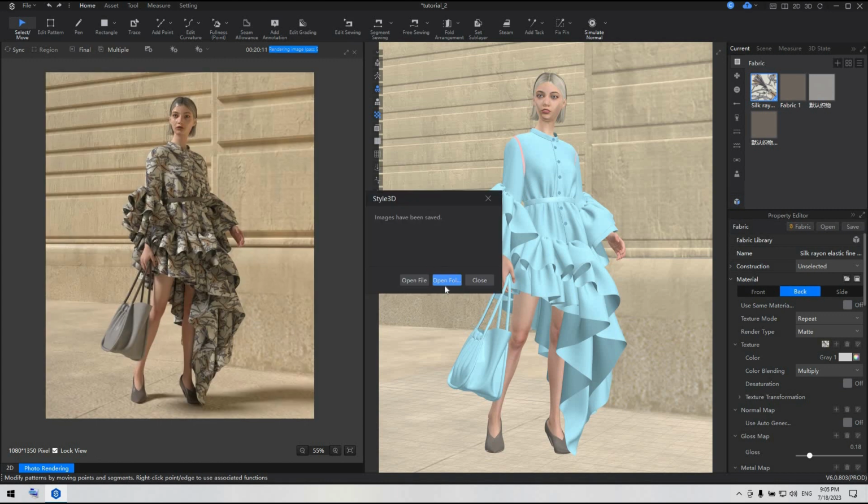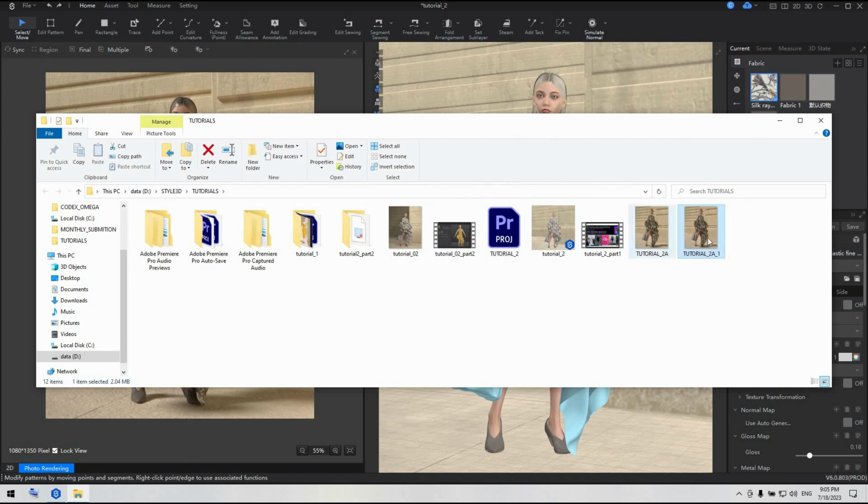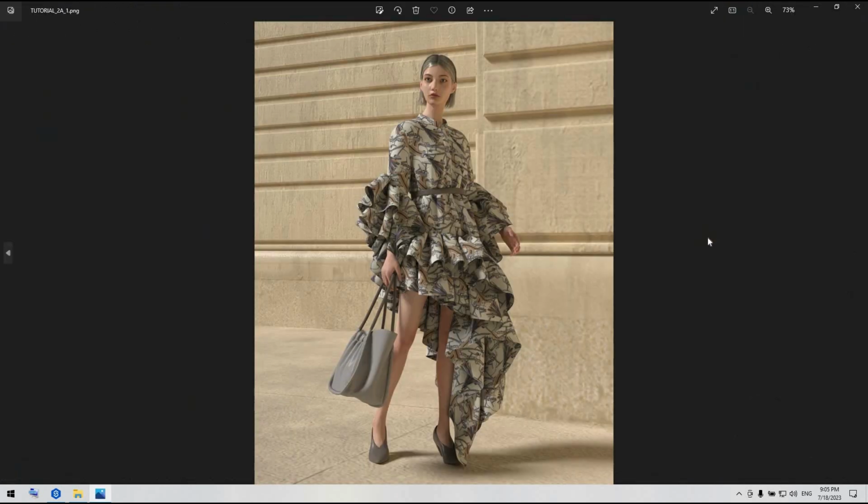So our rendering is over. Let's open the picture and see what we've done. That's it. This is our final picture. Beautiful. I like the lighting as well.